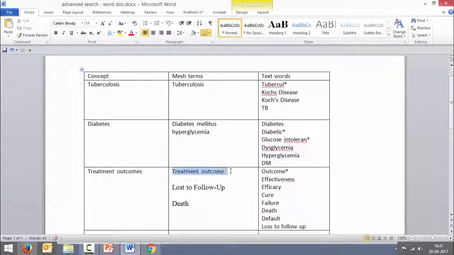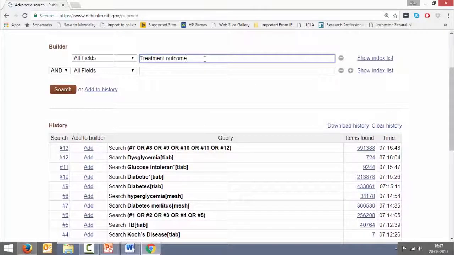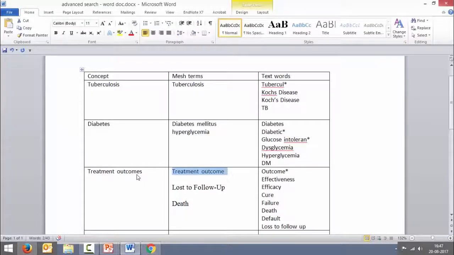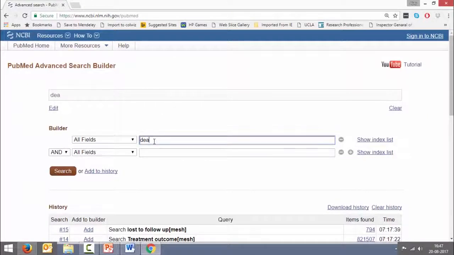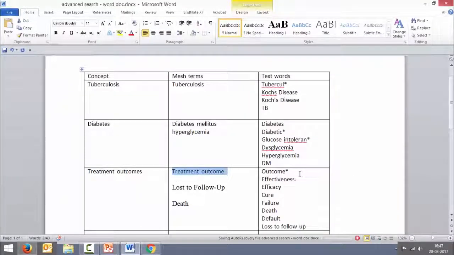So, treatment outcome, MeSH, lost to follow up, MeSH, add to history, okay, death, add to history. So let's choose some 2, 3 here.